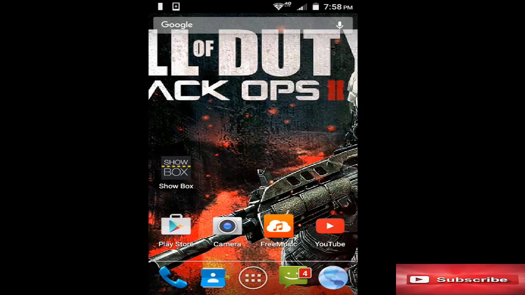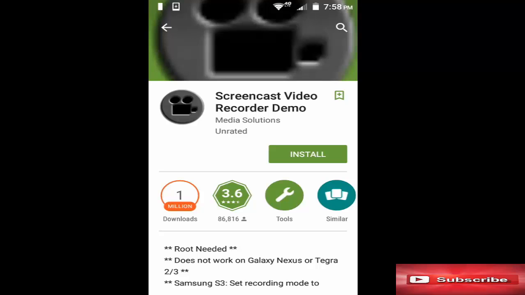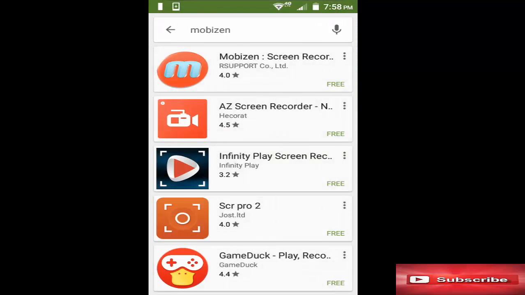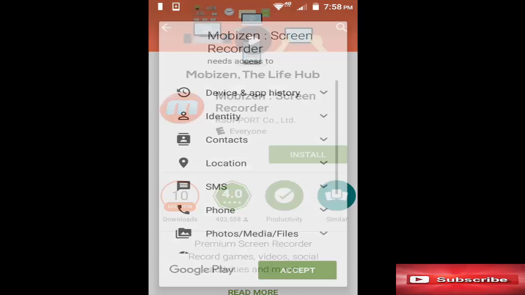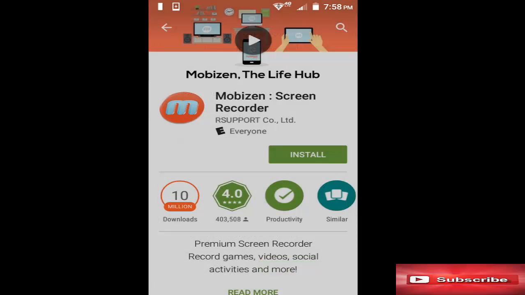Today I'm bringing you a tutorial on how to put your Android screen on your PC screen. First of all, go to the Play Store, and to be able to do this, you have to be rooted. So go to Mobizen Screen Recorder, click install, click accept.